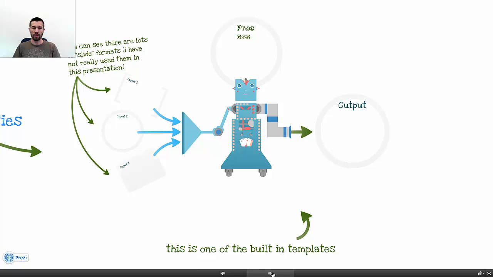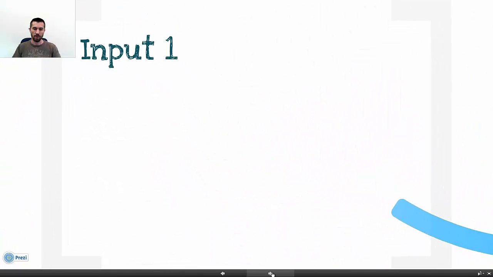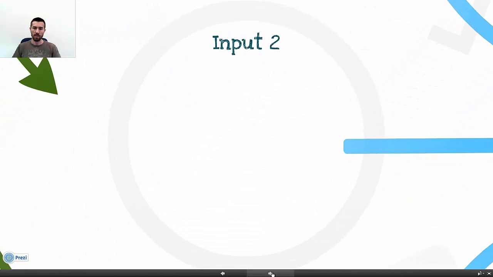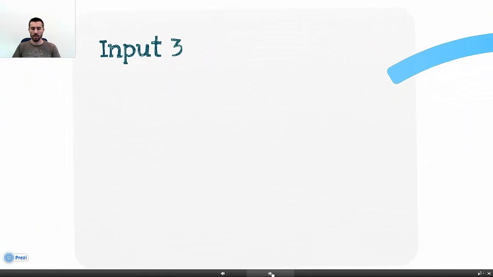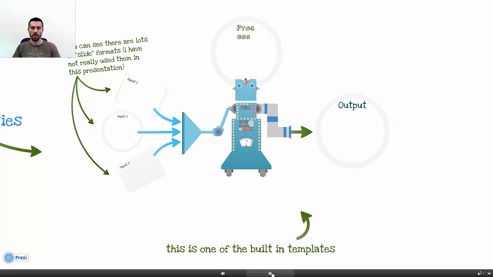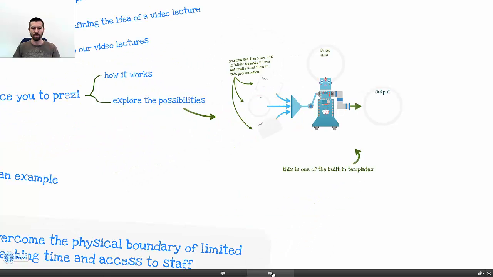This presentation has been done in the form of a mind map, but one of the built-in templates is this strange robot. So you can imagine this robot represents a process, and you can then zoom into the various components and say, well, here's the first input and its details, here's the second input and its details, here's the third input and its details. We then zoom out to see the process as a whole, and then if we wanted to, we could zoom into details about the process or the output, but I'm not going to do that now.